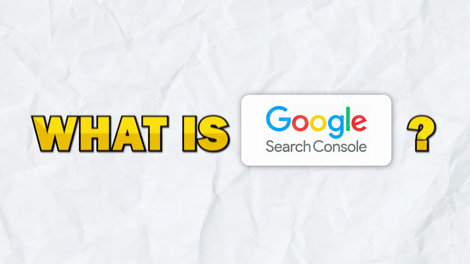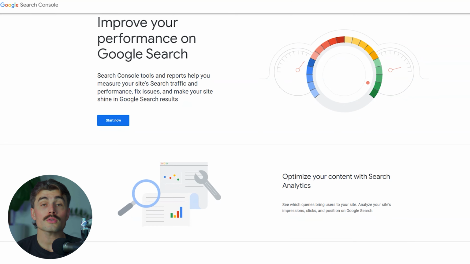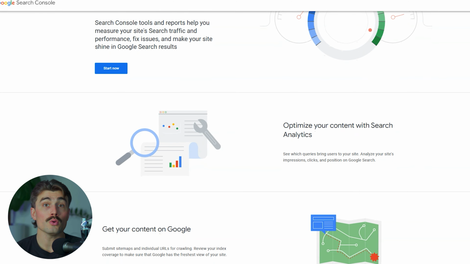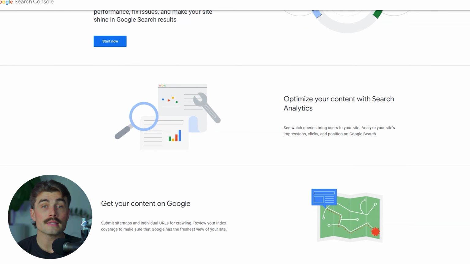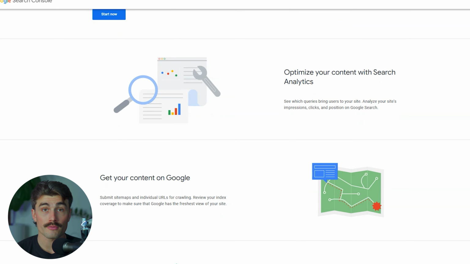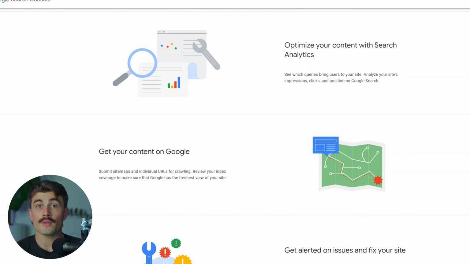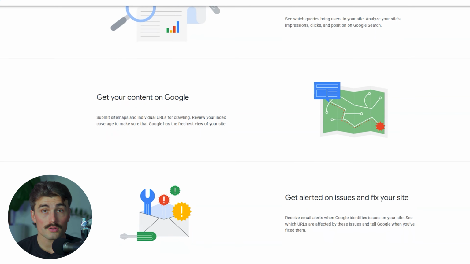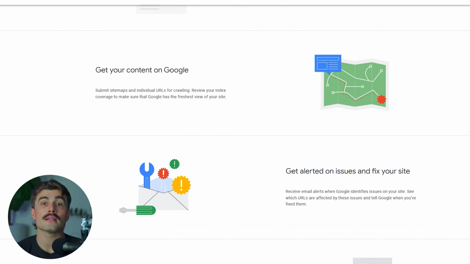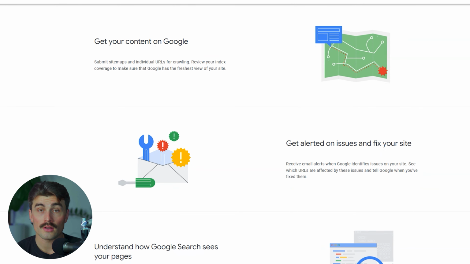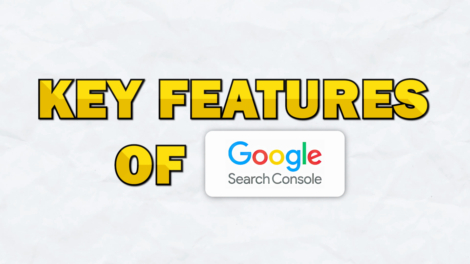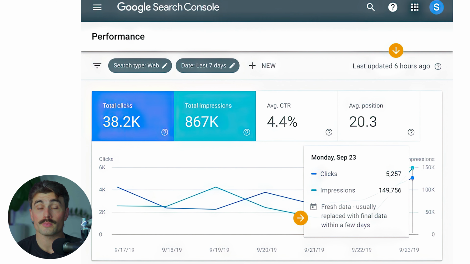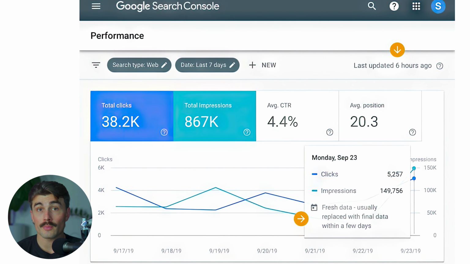First things first, what is Google Search Console? Google Search Console, or GSC for short, is a free tool from Google that helps you monitor, maintain, and troubleshoot your website's performance in Google search results. So whether you're tracking your clicks, impressions, or search queries, Google Search Console provides invaluable insights into how people find your website on Google. Key features of Google Search Console: performance data, so you can track clicks, impressions, average position, and click-through rate for your pages.